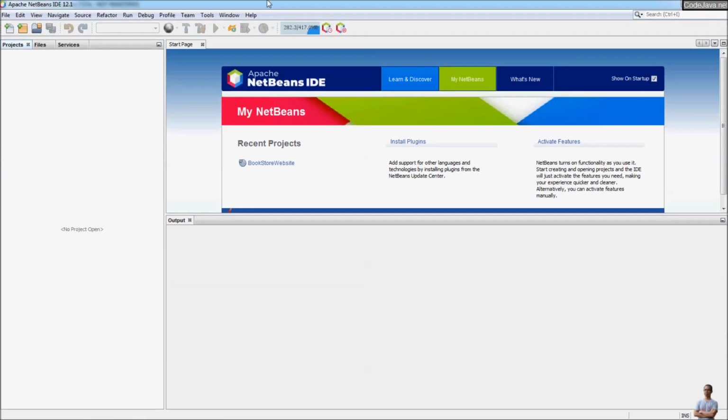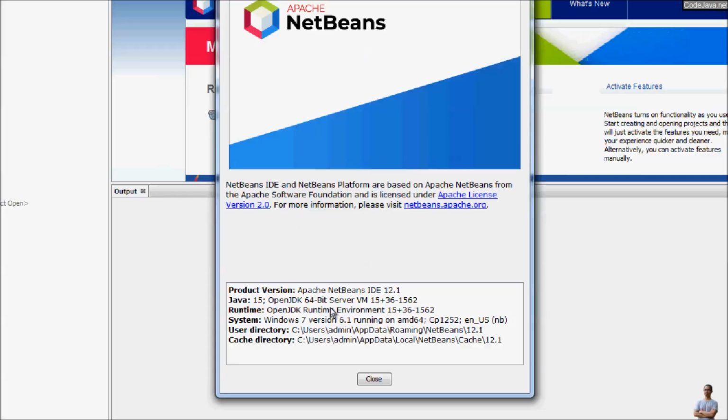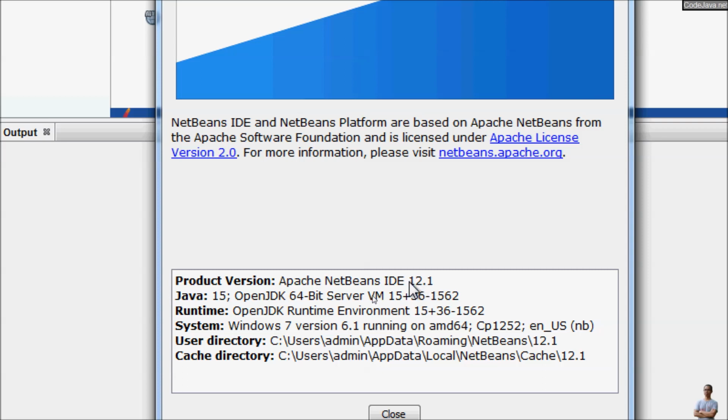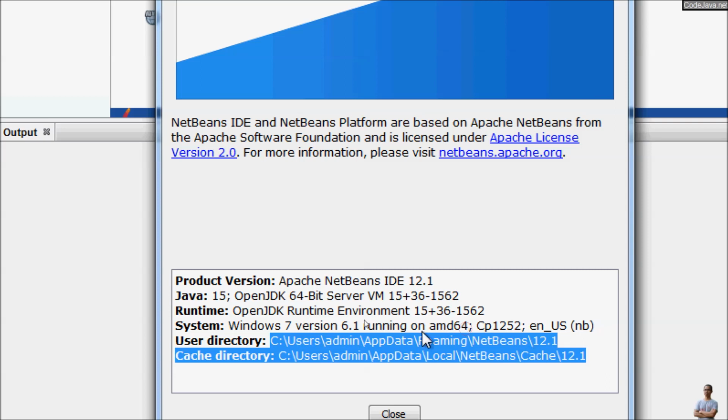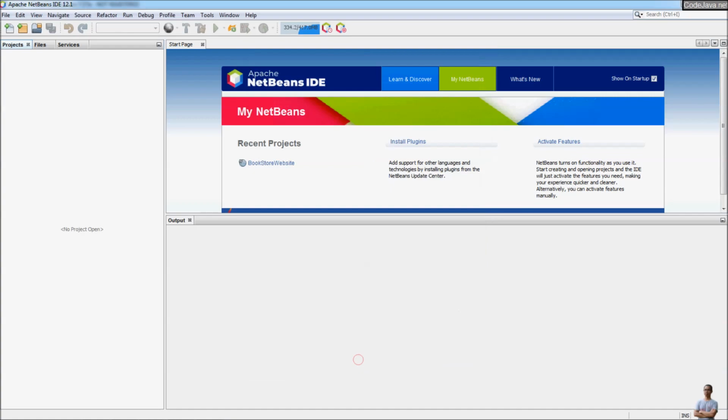This is Apache NetBeans IDE on my computer, and you can see I'm using NetBeans version 12.1, and in this about dialog you can see the user directory here and the cache directory here. So after uninstalling NetBeans IDE using the uninstaller program, you need to manually delete these two directories: the user directory that stores the settings and the cache directory that stores the temporary files. Close. Exit this NetBeans IDE.